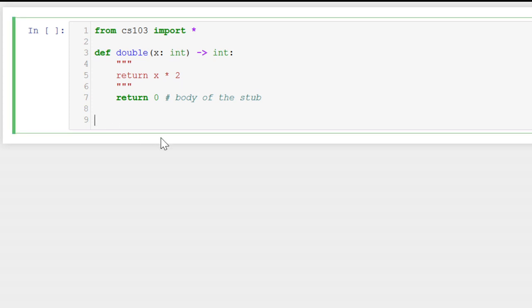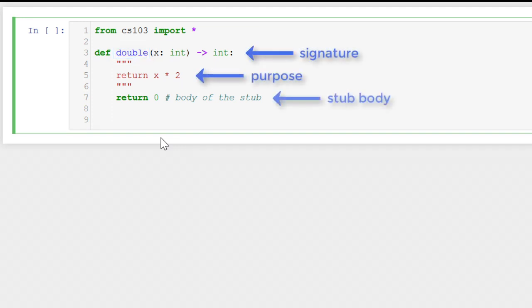In this screencast, we'll discuss the examples testing step in the How to Design Functions recipe. Specifically, we'll talk about the syntax that you need to use when you're writing your examples and tests. Here we have the beginning of a function design for a function called double. I've completed the stub, including the signature, purpose, and body of the stub.